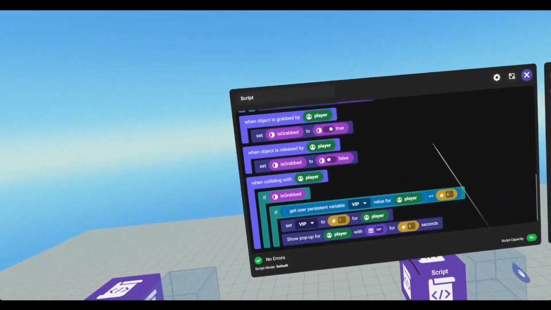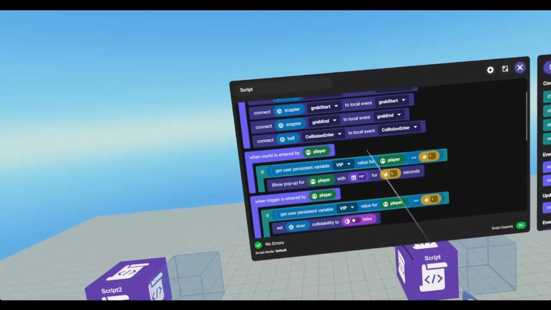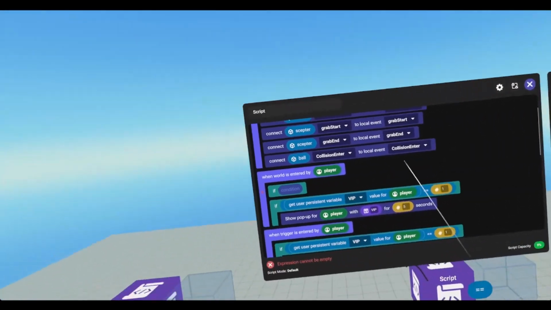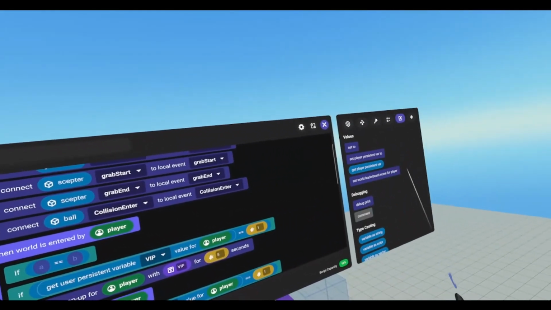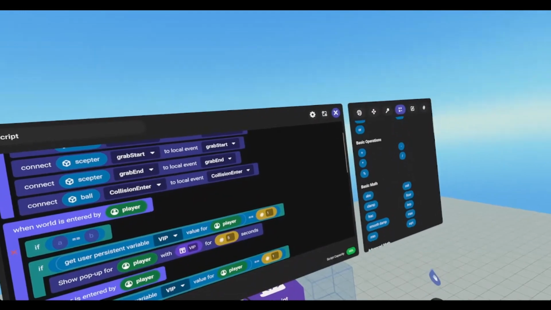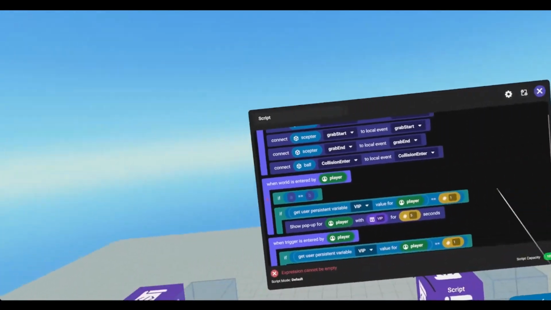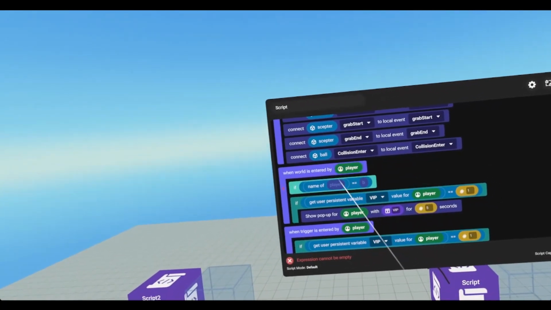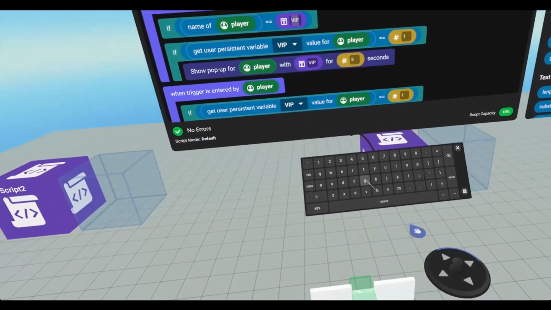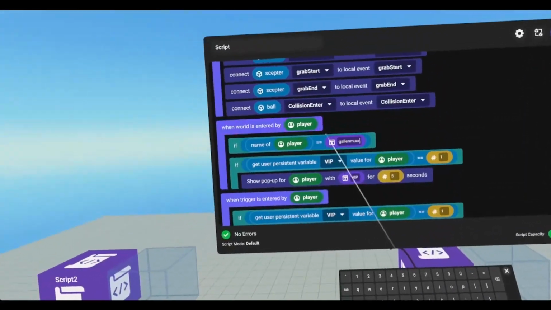And I go into the script. If you only want, say, yourself to be able to give VIP, when world is entered by player, we'll just check if name of player. So let's go down to our operators, find player, name of player. So if name of player equals your name, in my case, Gallon Moore, make sure I spell it right, yep.